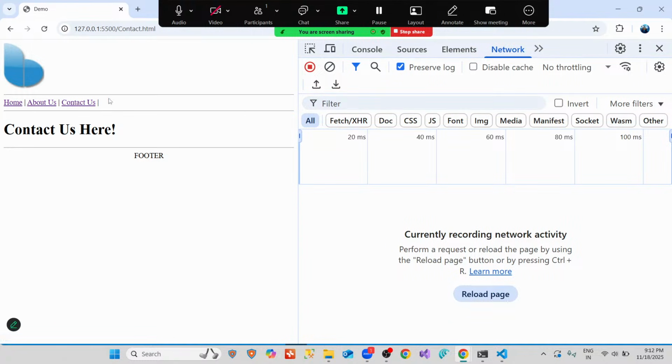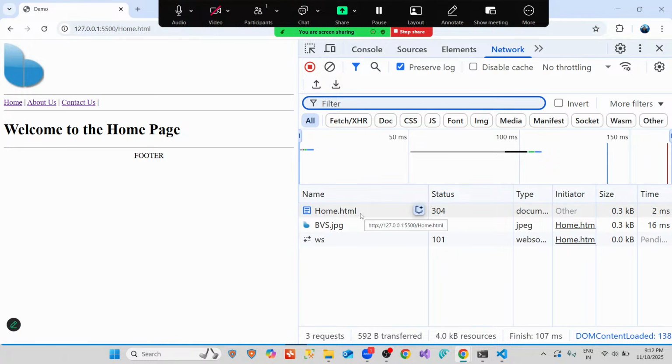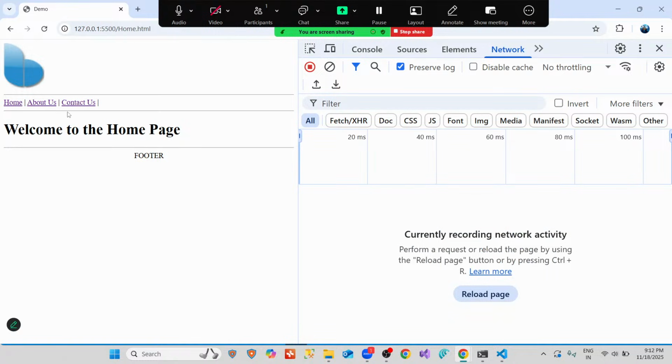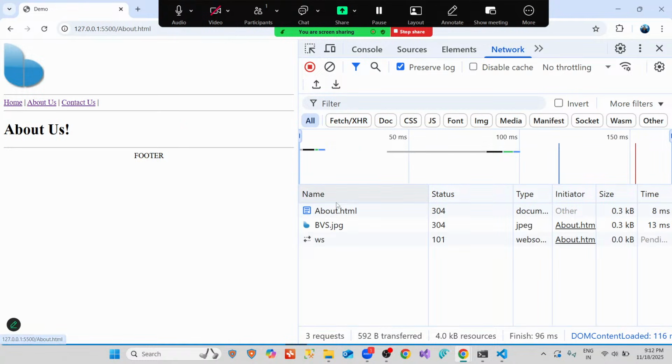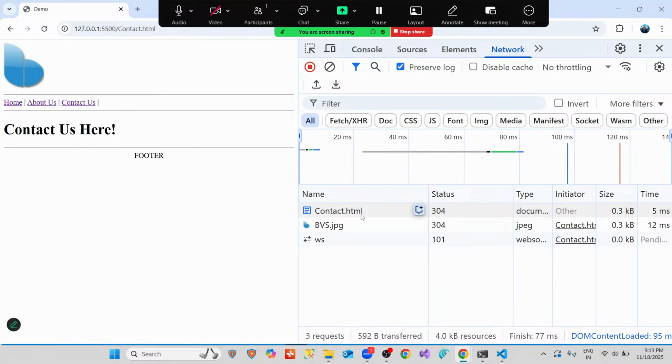Look at this. If I click on home, look at the call which is given in the network window. There is a call given to home.html, and since home.html has a dependency, you will see bvs.jpg, which is an image. That image is also called and then downloaded. If I close here, what if I click on about us? There is a call given to the about us page. There is a bvs.jpg again called up. If I click on contact, there is a call given to contact, and contact has a dependency on bvs.jpg. So bvs.jpg is what is downloaded.